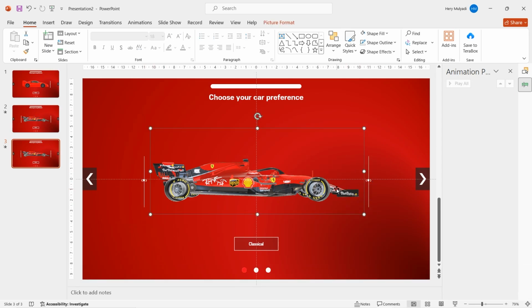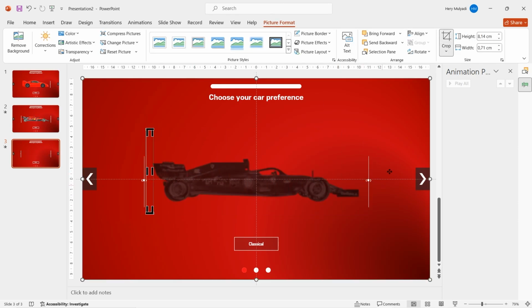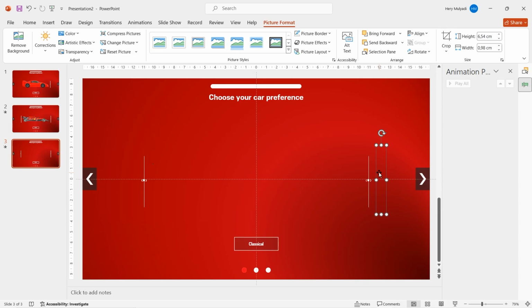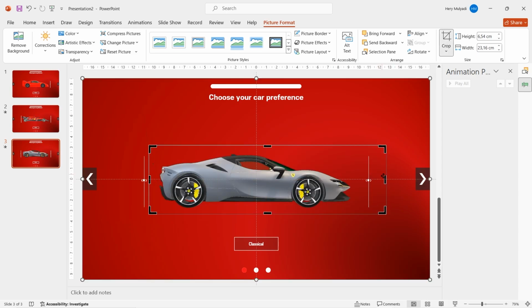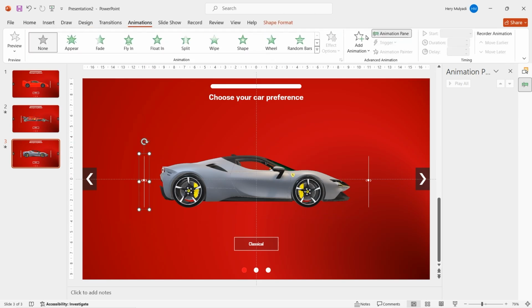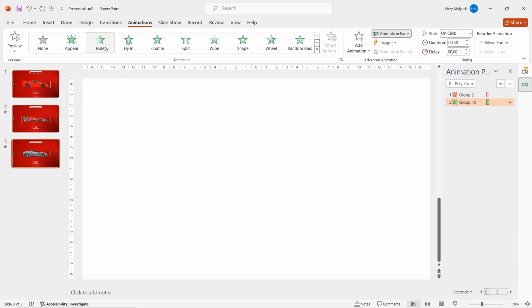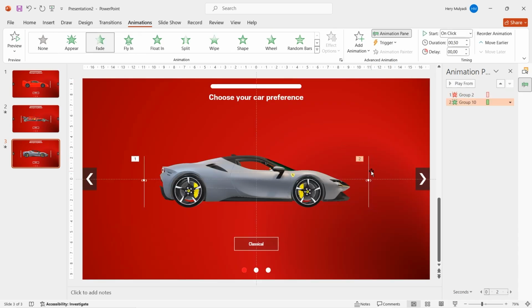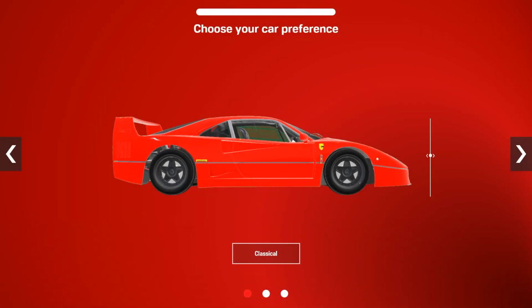Now click on the PNG car here. On crop option, drag the handle to the left and hide it. Click on the newer PNG car, the hidden one. Click on crop option and then drag the crop handle to the left. Click on this directional button and add exit fade effect, the red one. And for another directional button, add entrance fade effect. On animation pane, make it start with previous. So let's jump into preview mode.